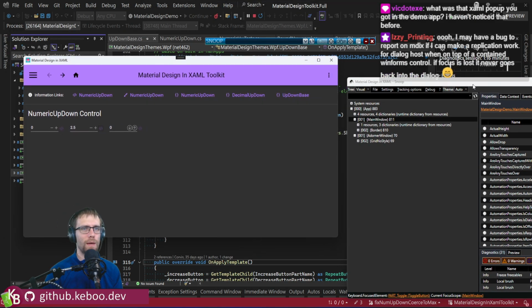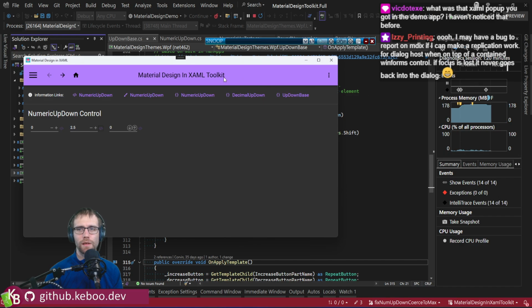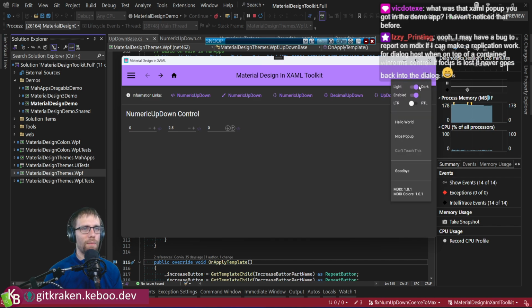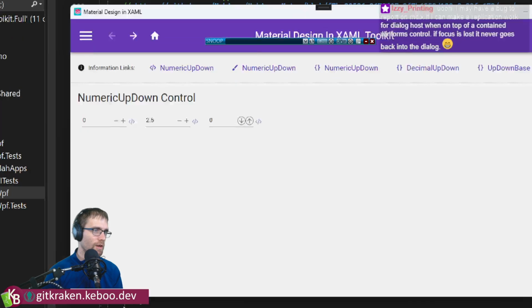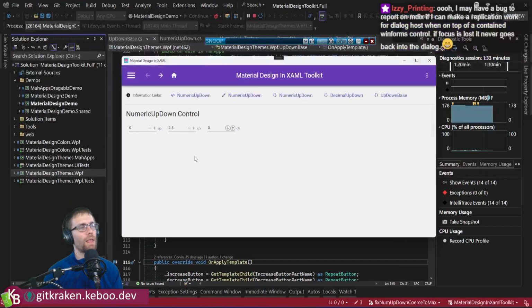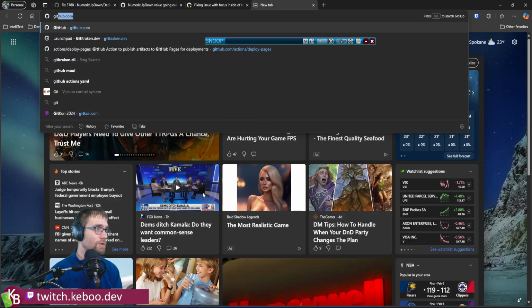Pop-up I got in the demo app. Oh! Yeah, so this thing here. This is something, and I probably should change the theming because it's hard to see in dark mode. This little guy here, this nice little button, if you click that, it'll actually show you the XAML and a little thing around here. Once again, this will be Kevin showing off for a moment.